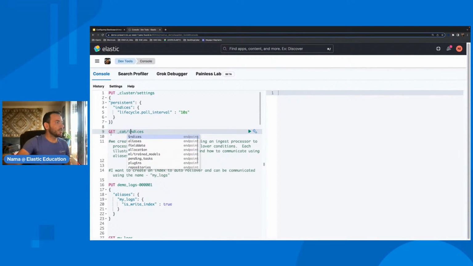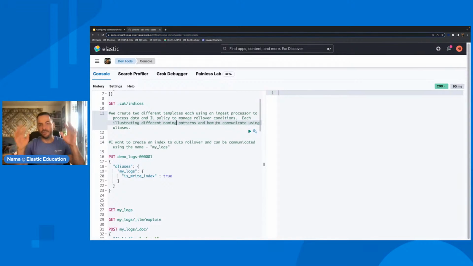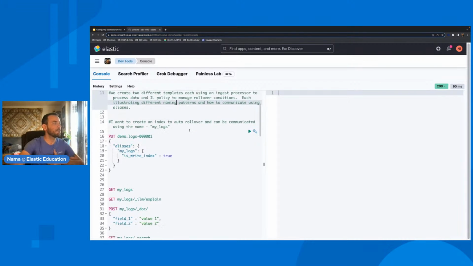So here we go. I'm going to start here. Do I have any indices? I do not. What I'm trying to do is have 2 different types of indices. One I'm going to communicate with using a my logs alias, and we're going to use a rollover alias option. The other one is my metrics, and we're going to use the data stream option. So let's start here.